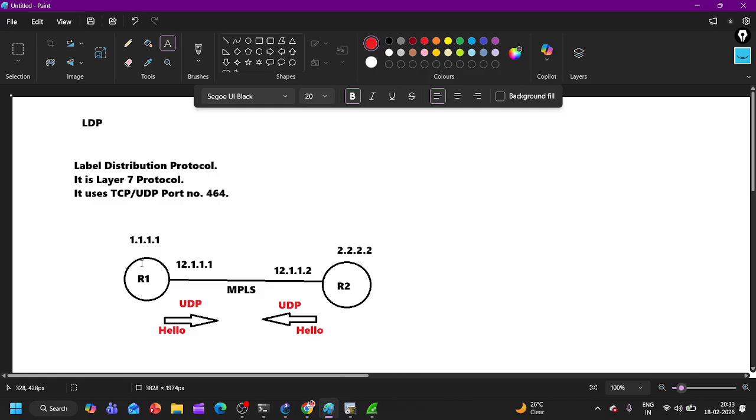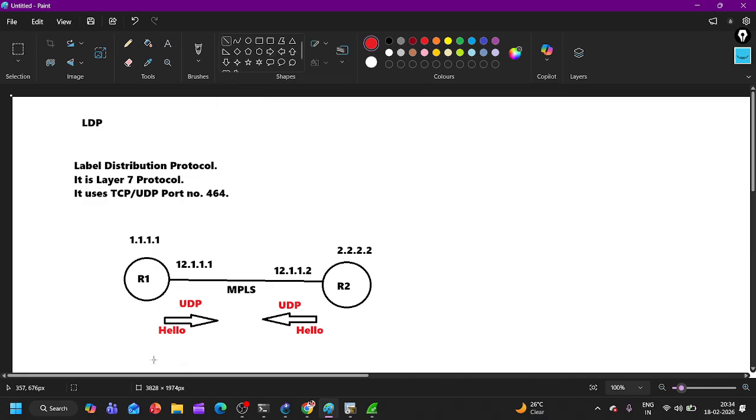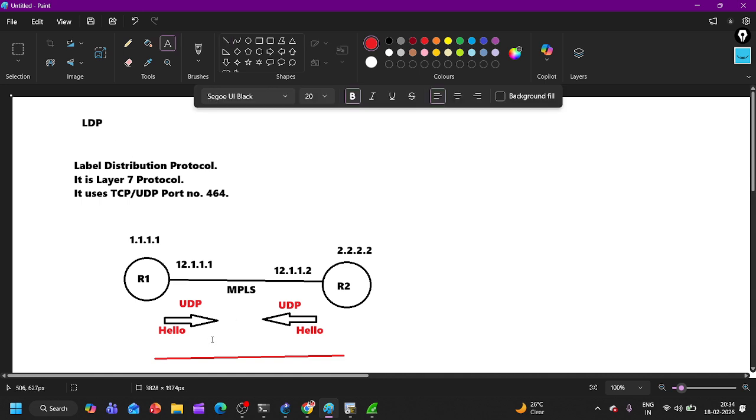So in case of UDP, we know UDP is not reliable communication. So directly, as both routers are going to exchange hello message, they will check some parameter will match, and both the routers will become neighbor. It will form relationship, neighborship.